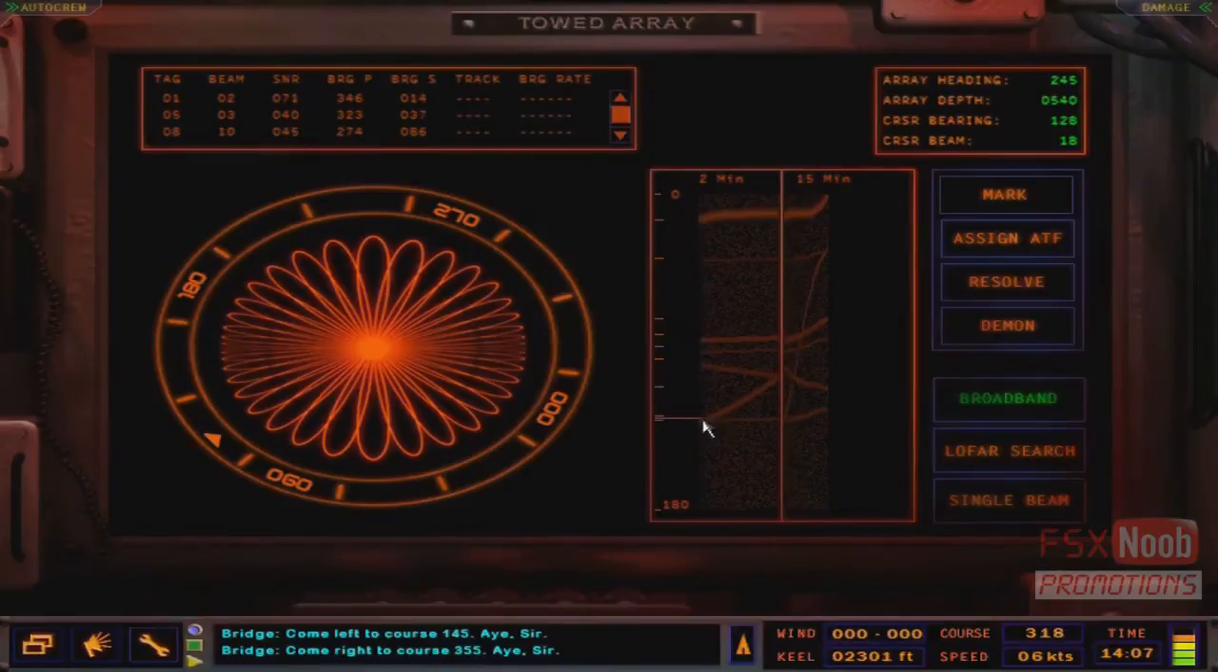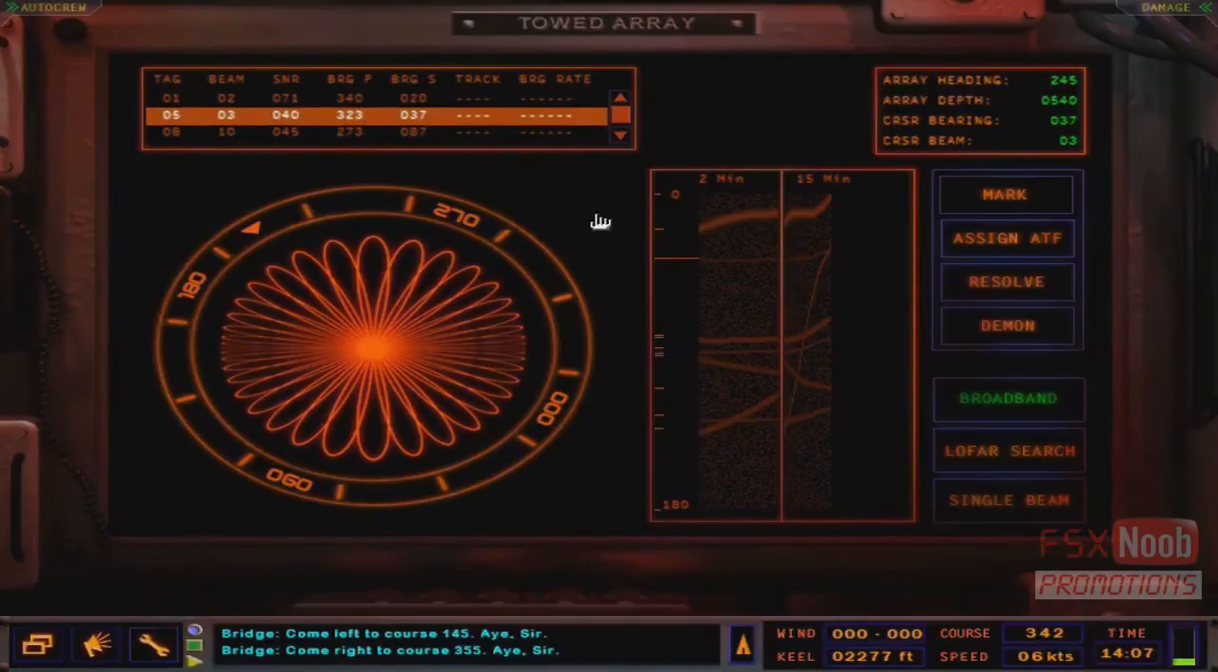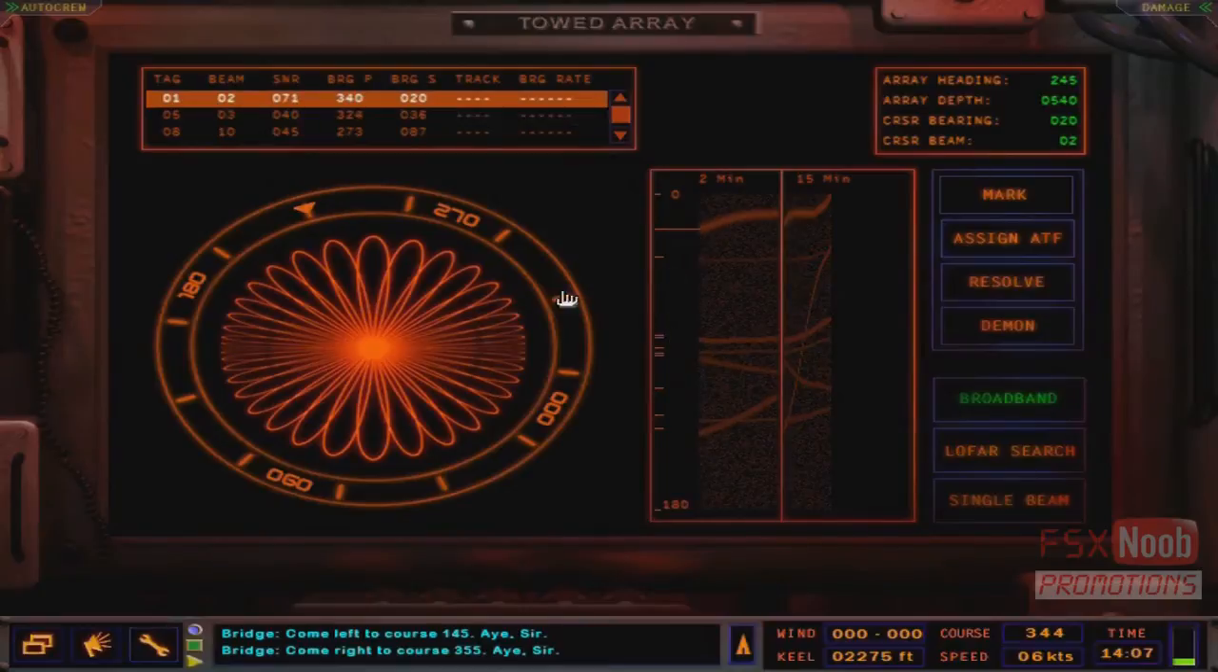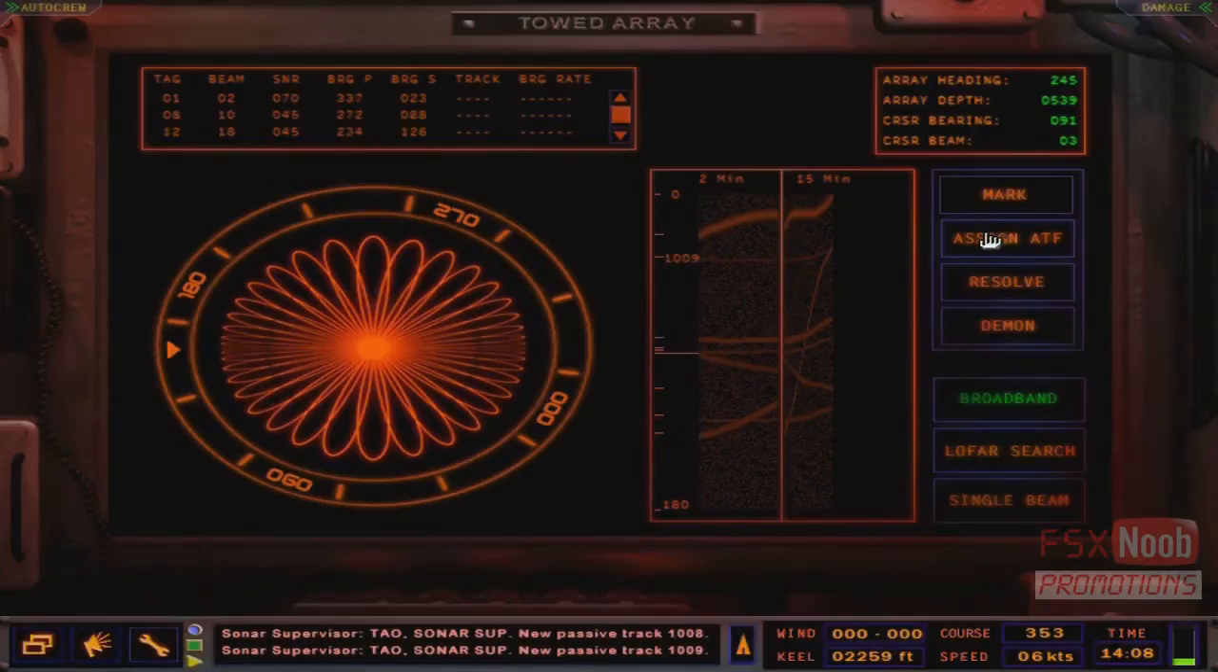A tagged contact can be selected in 3 different ways. 1. Click the tag row in the summary table. 2. Click the contact on the waterfall display. Or 3. Select the beam that holds the contact. The Mark button marks the current bearing of the selected tag each time the Mark button is pushed. Assigning a sonar tracker to a tag will update the bearing every 2 minutes on both the nav and the TMA screens.